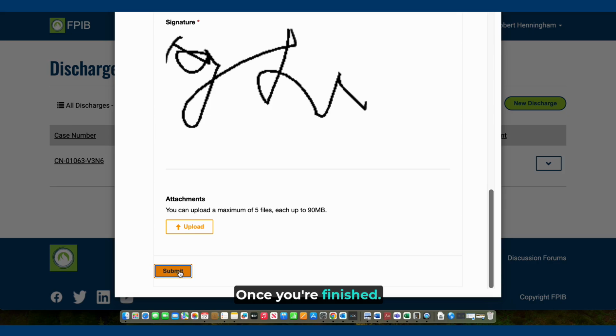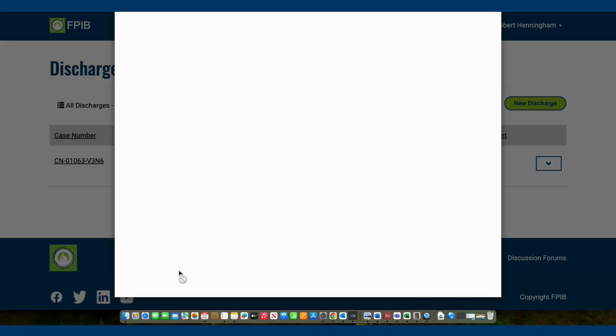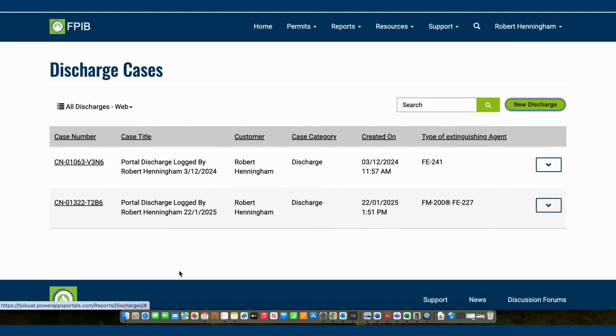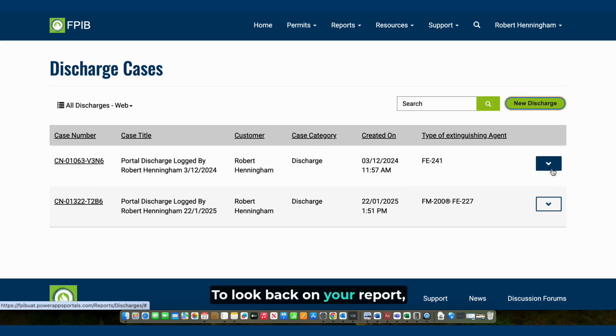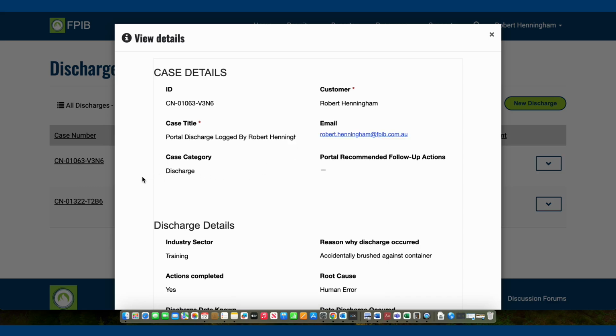Once you're finished, click on the yellow Submit button. To look back on your report, click the blue arrow box and View Details icon.